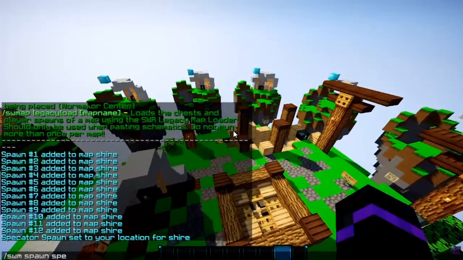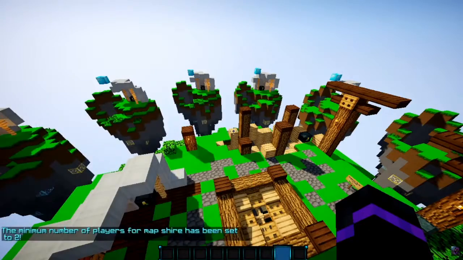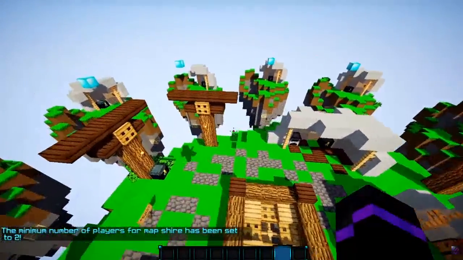Now we can go ahead and set min players. So we'll do SWN and then min, and then whatever arena name, so Shire, and then 2, and that will just set the minimum amount of players.